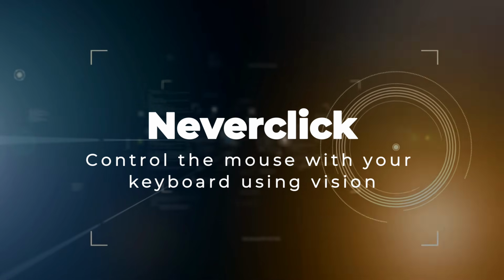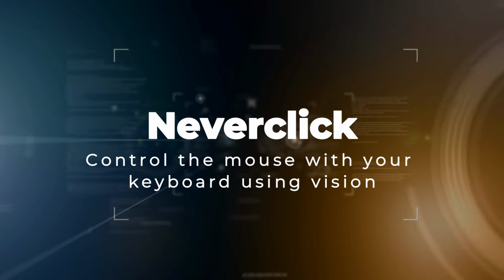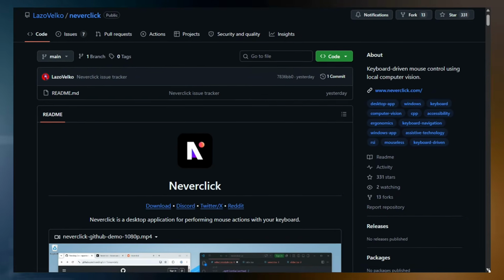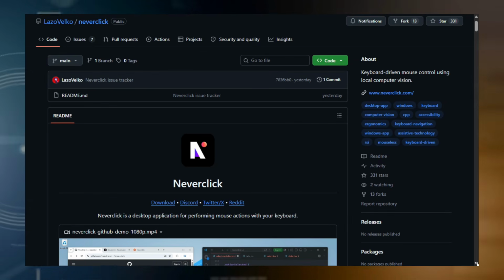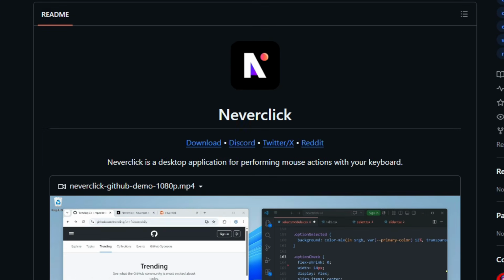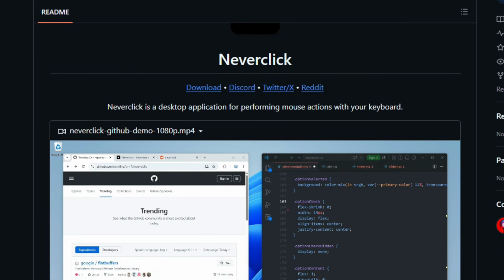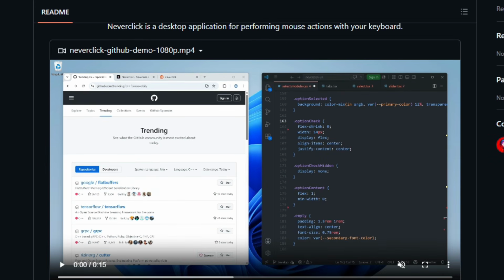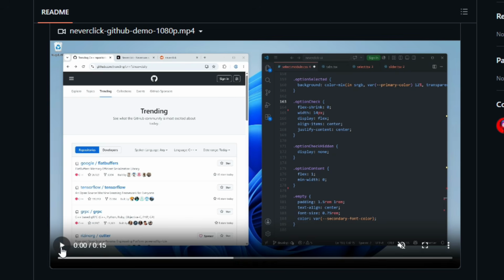Project number 14, Neverclick. Control the mouse with your keyboard using Vision. Neverclick is a free Windows desktop app that lets you perform mouse actions with your keyboard. When you press a hotkey, it uses computer vision to find the clickable elements on your screen and overlays each with a short letter label. You type the letters to click there.